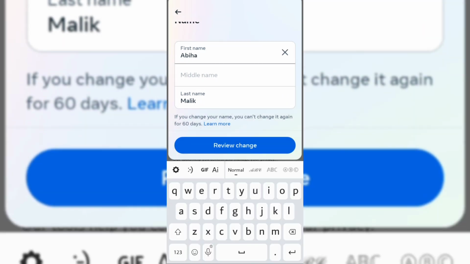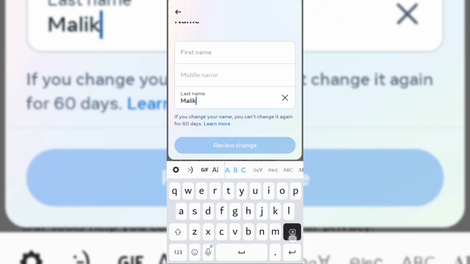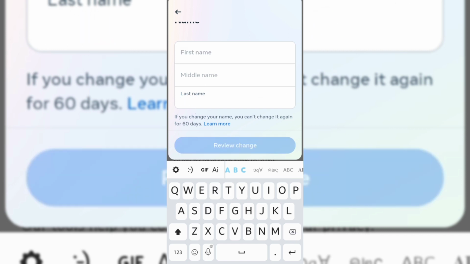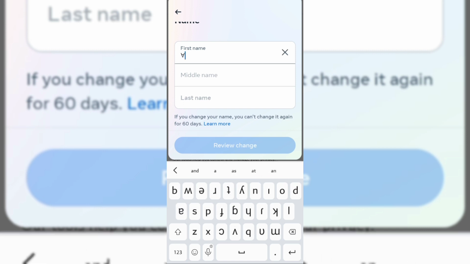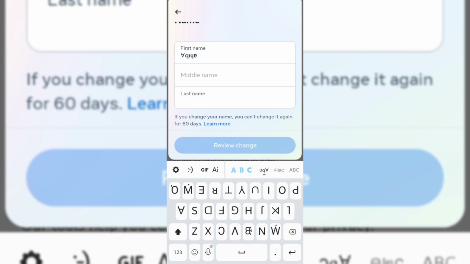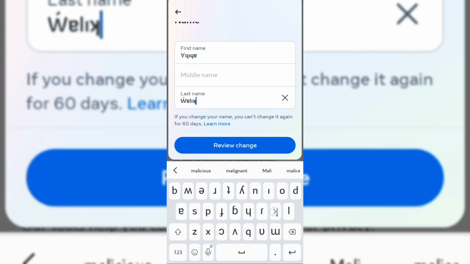Now here you can see the different options. Now all I have to do is tap my name again. First of all, let me select. Now tap on Abiha Malik. So just tap on review changes, and this is how you can change your name on Facebook.